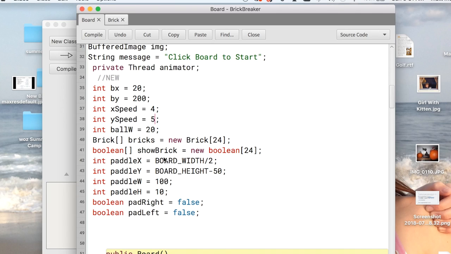And these are kind of arbitrary. You can mess around with them. I just made them 4 and 5 to start with. That's going to be the width of the ball. We're going to make an array of bricks, and I'm just doing 24. We're going to have like 3 rows of 8. You can mess around with that number. I have this parallel array that's going to keep track of whether we should be showing the brick or not. If it gets hit by the ball, then we don't show it.